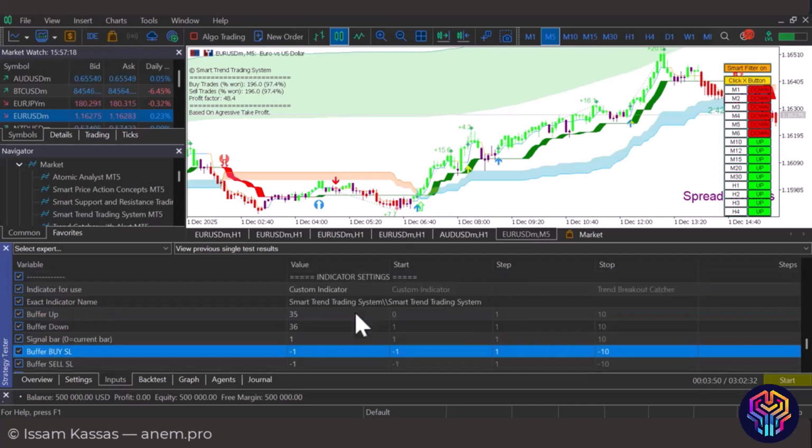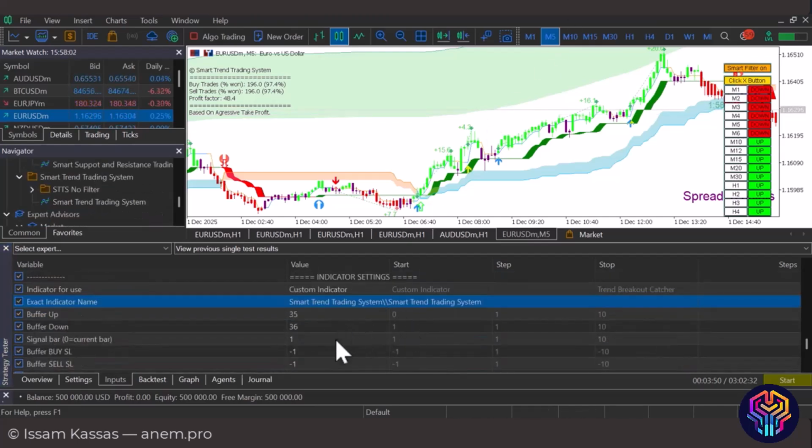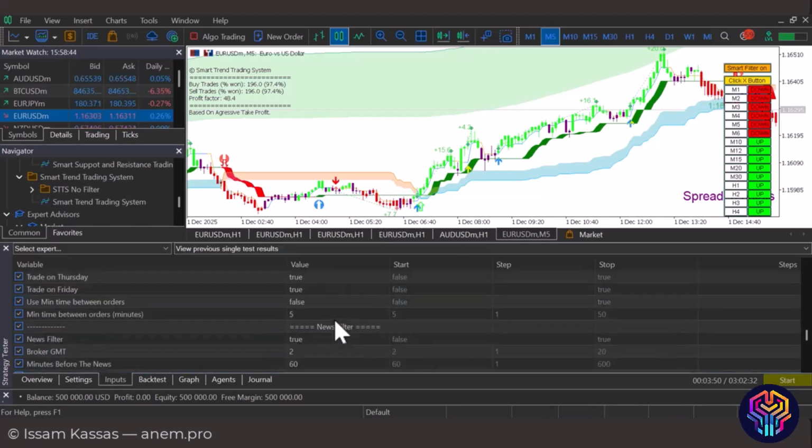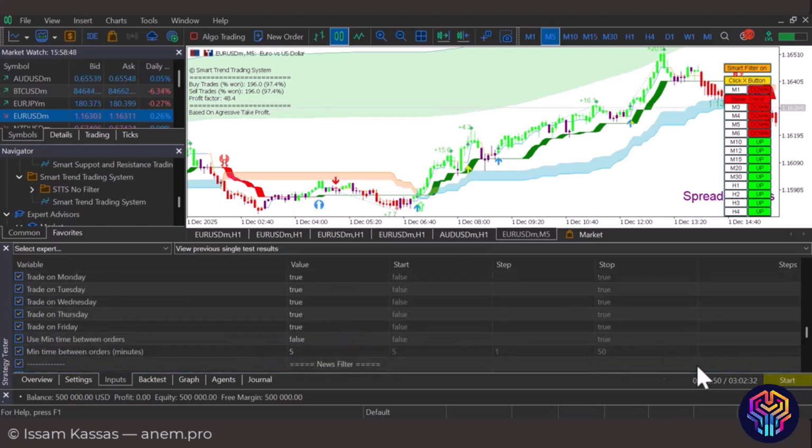As I said, guys, what I'm doing right now is telling the Smart Universal Expert Advisor to look for a folder called Smart Trend Trading System, which is this one right here, inside of the folders of the indicators, and look for the Smart Trend Trading System inside of that folder, and read the buffers that are going to be provided when attached to the chart. But instead of using the Trend Breakout Catcher, I'm using this Smart Cloud as my entry, which is this hollow green arrow right here, and the red hollow arrow here for the sells, which is 35 and 36.